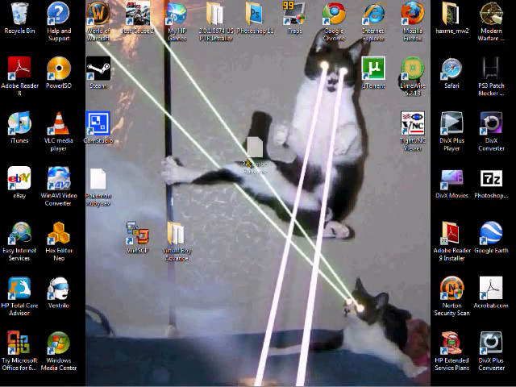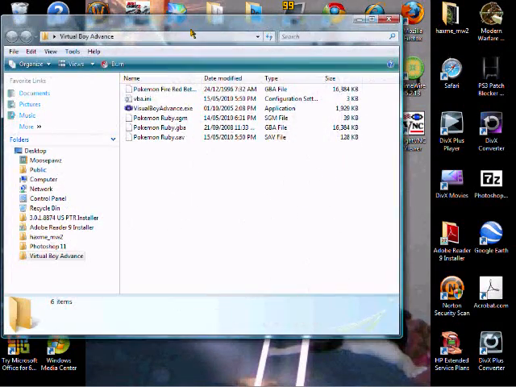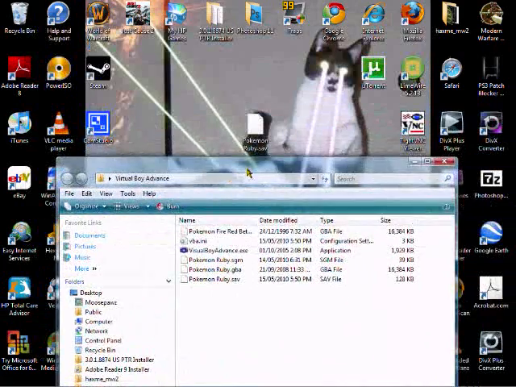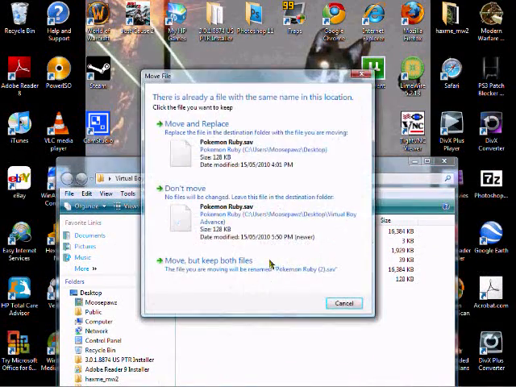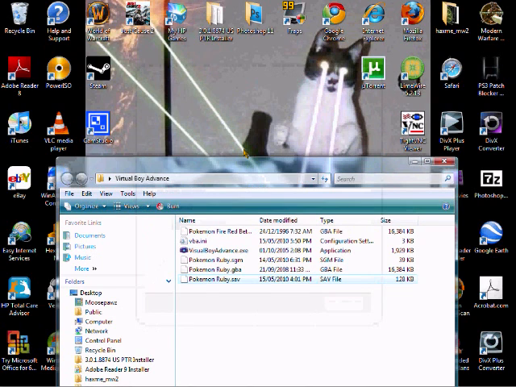Here it is. This is where I keep my Visual Boy Advance and all the stuff. I'll put it in here with where my Visual Boy Advance is. And I'm going to move and replace. In your case, you're probably just going to move it there. If you have Visual Boy Advance on your desktop, then you can put your save, whatever it is, and put it on your desktop with that.